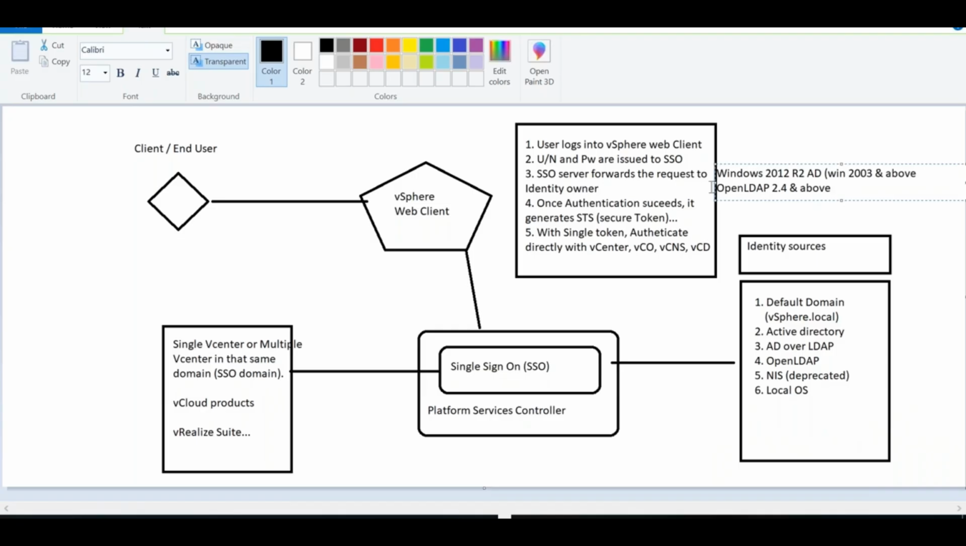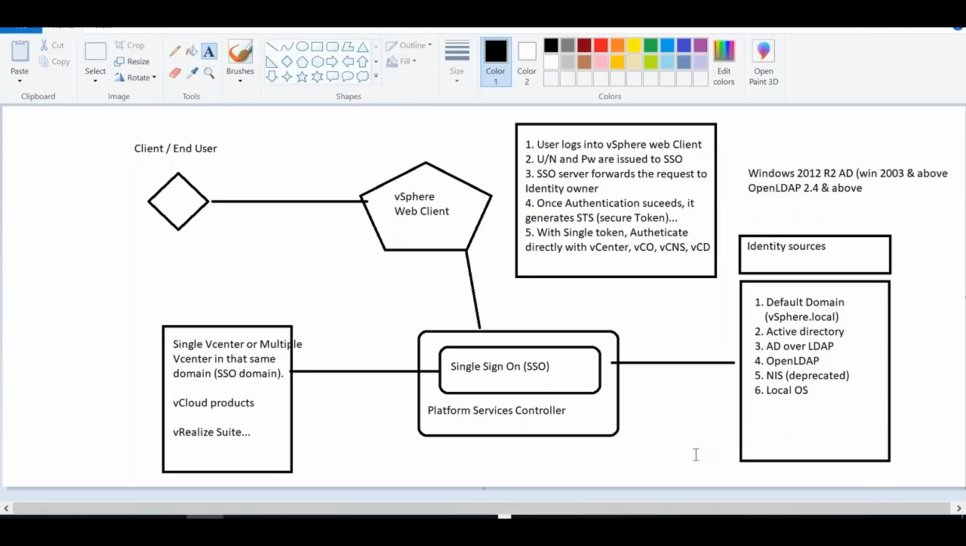I have a lot of this GoToMeeting stuff in between, so that's the reason I'm finding it hard to place it. Okay, so this is the prerequisite for your identity source system. Any questions on this so far?